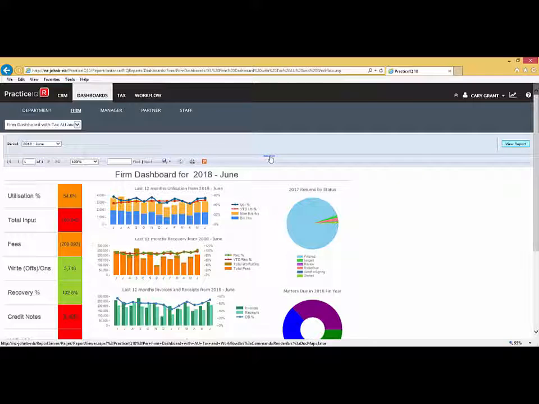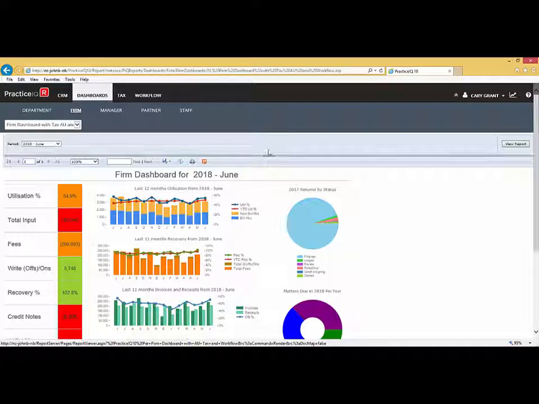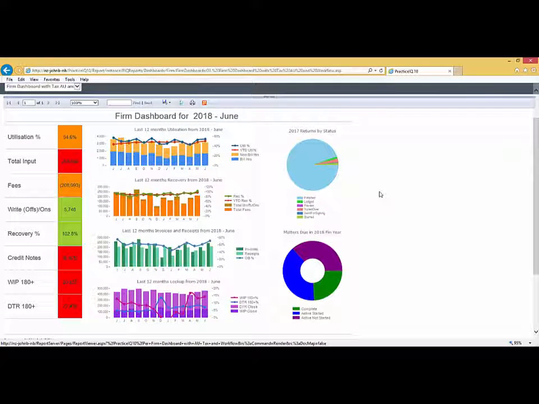This toolbar here can be collapsed as well, so you can simply click the little arrow button in the middle and expand and collapse to give yourself more real estate. Now onto the dashboard itself.